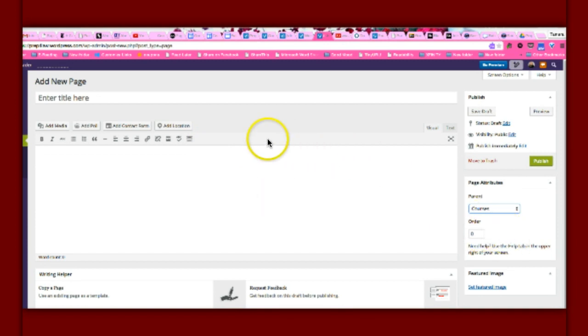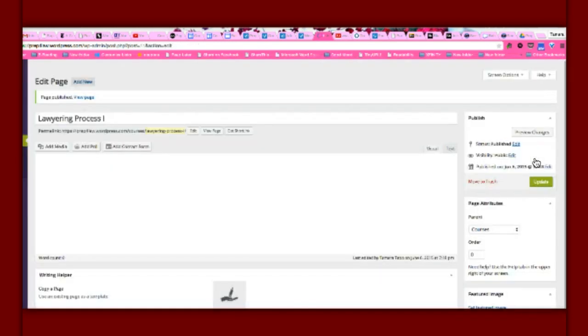That means that the page that we're about to create is going to be a subheading underneath the heading that we see on our site for courses. So it's going to be a nested menu. And here, the first one I want you to create in this nest of subpages underneath courses is Lawyering Process 1. And click Publish.